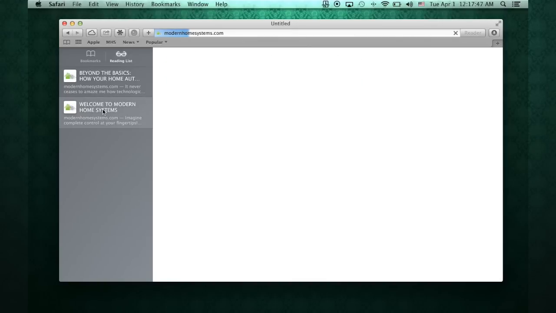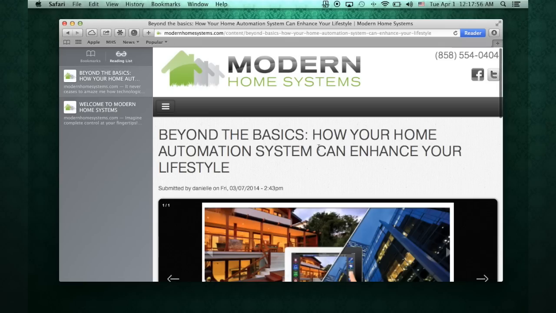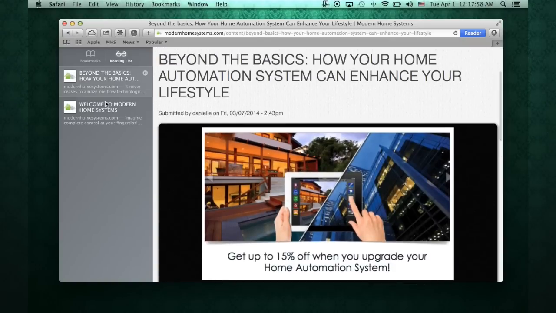So I have this first one, which is the actual header for Modern Home Systems, and then the second one right here, Beyond the Basics. Click on that, and there you go. You can have multiples, and it'll just bring you back, basically. It is like a bookmark inside of a book. You just put it in the place, and it'll remember that article for you next time. And that's basically it for all the bookmarks, the ones that I use, at least.